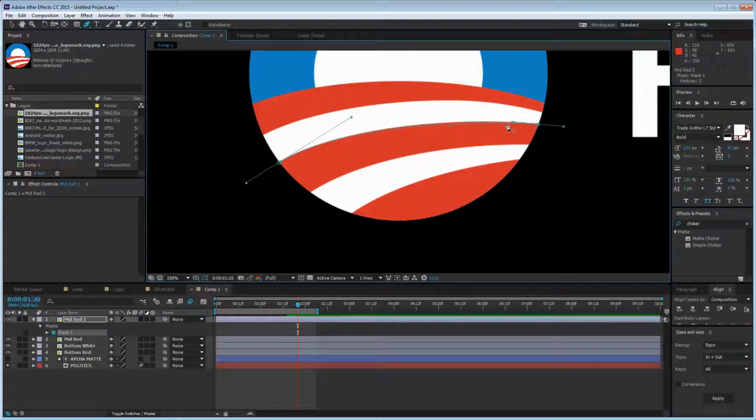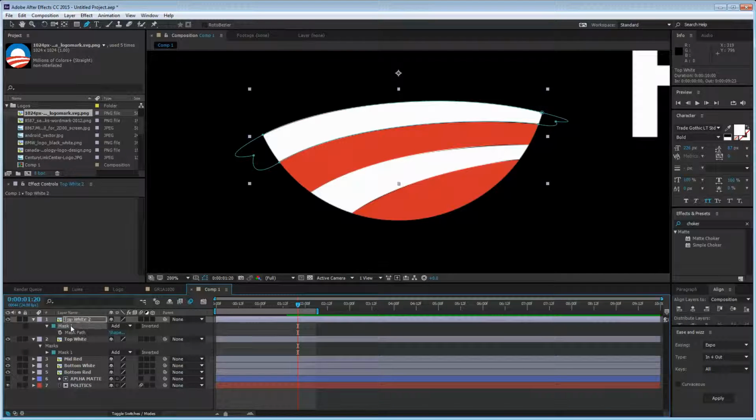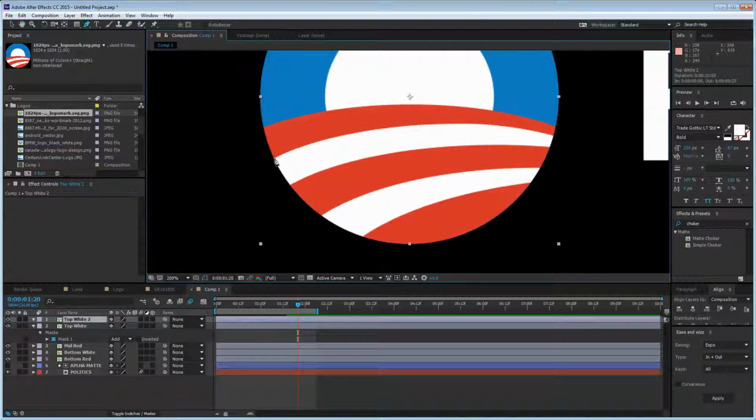This gets tedious, but I'm telling you, man, if you can get this stuff down, you can do a lot of cool stuff knowing this. You can do a lot of really nice work for people quickly once you get this down. Okay, so there's my top white. Top white. Same thing, duplicate, get rid of the mask so we can start fresh. I'll do the top red.